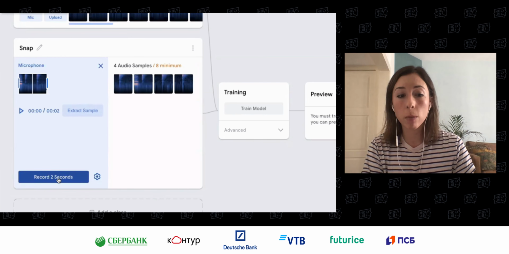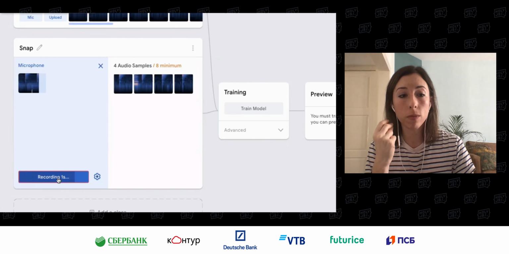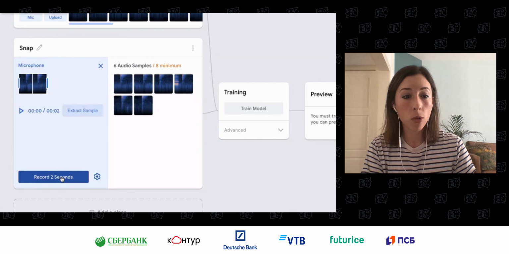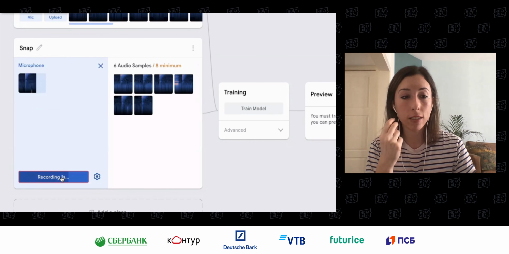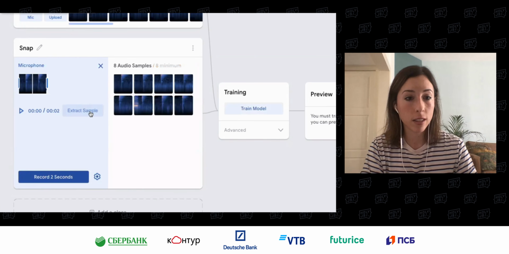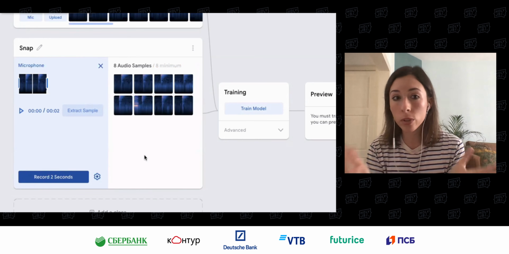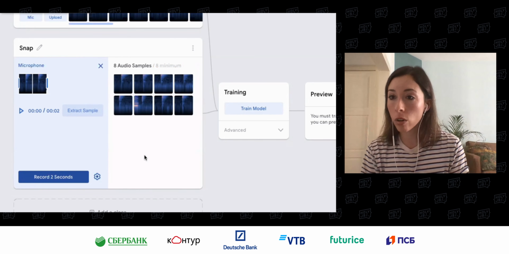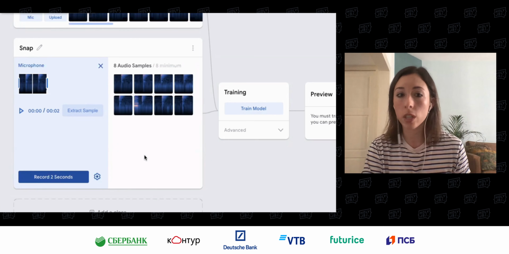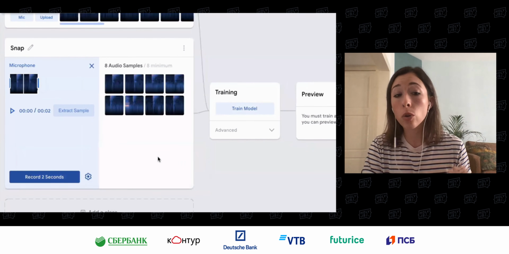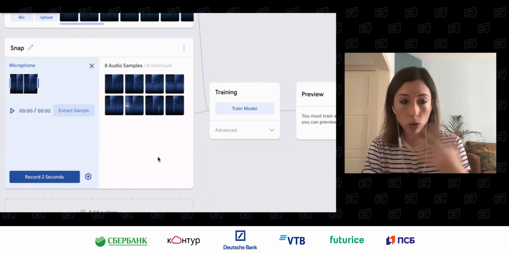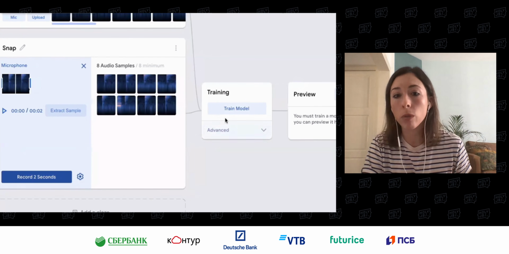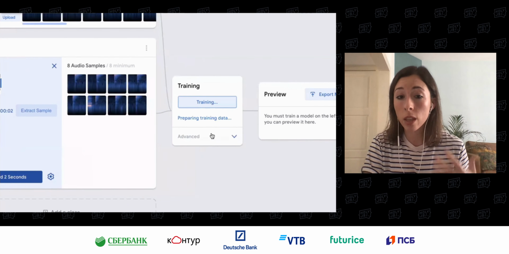I have to do it 8 times minimum. Almost there. All right, so I have my 8 samples minimum here. You can train a lot more if you want, but if you just want to test it out, it's 8. And then I could also add another class if I wanted to, so you can train whatever produces sound. But then you can train it live in the browser.